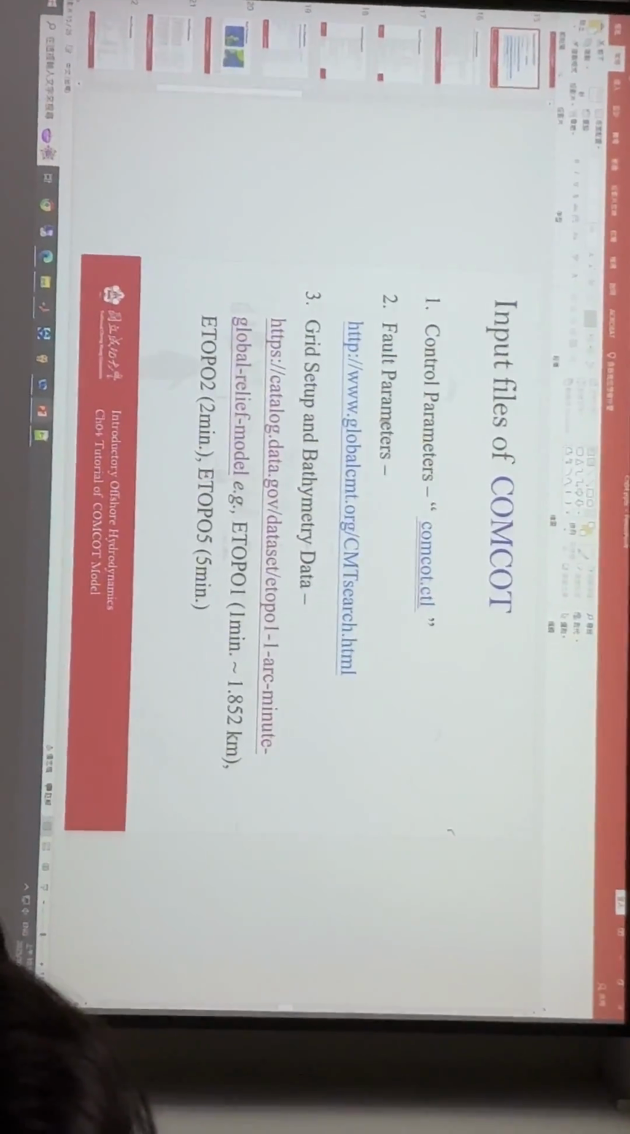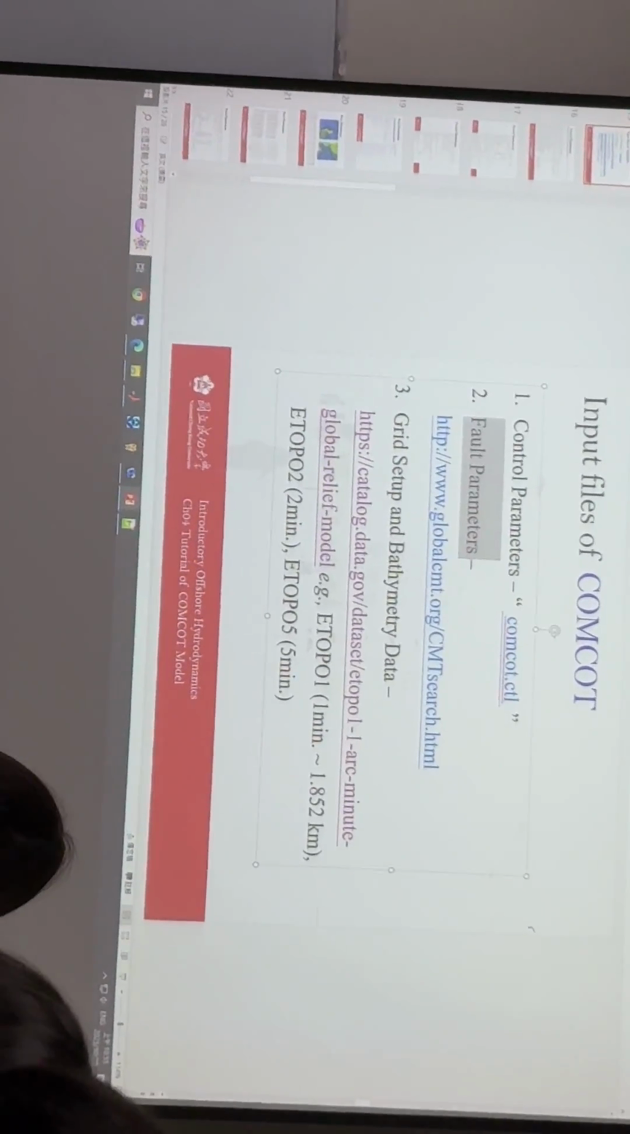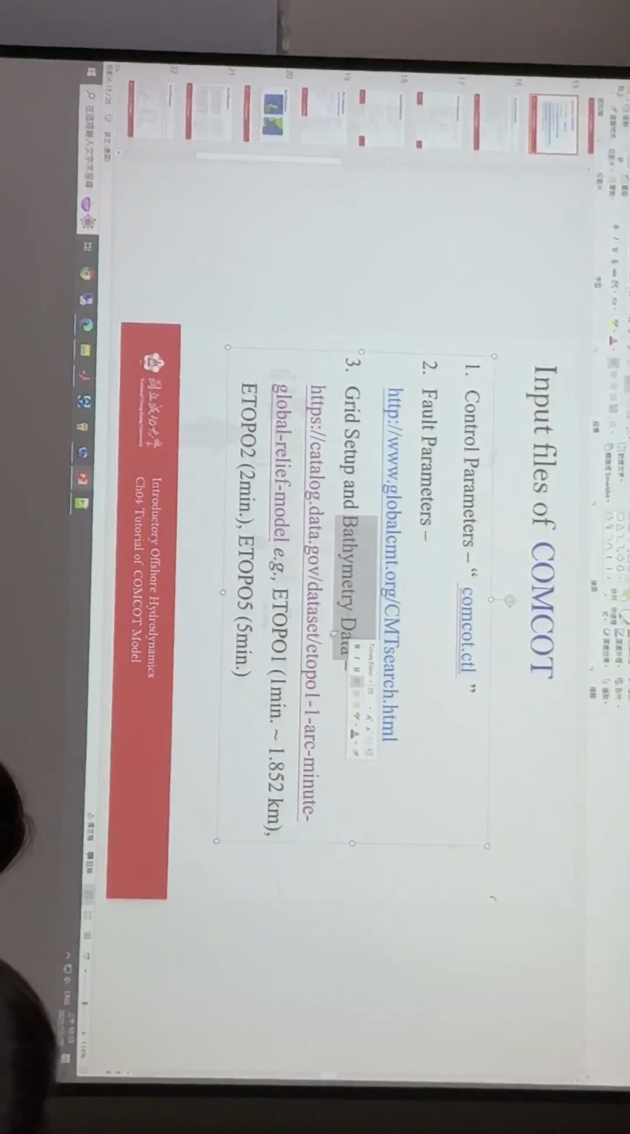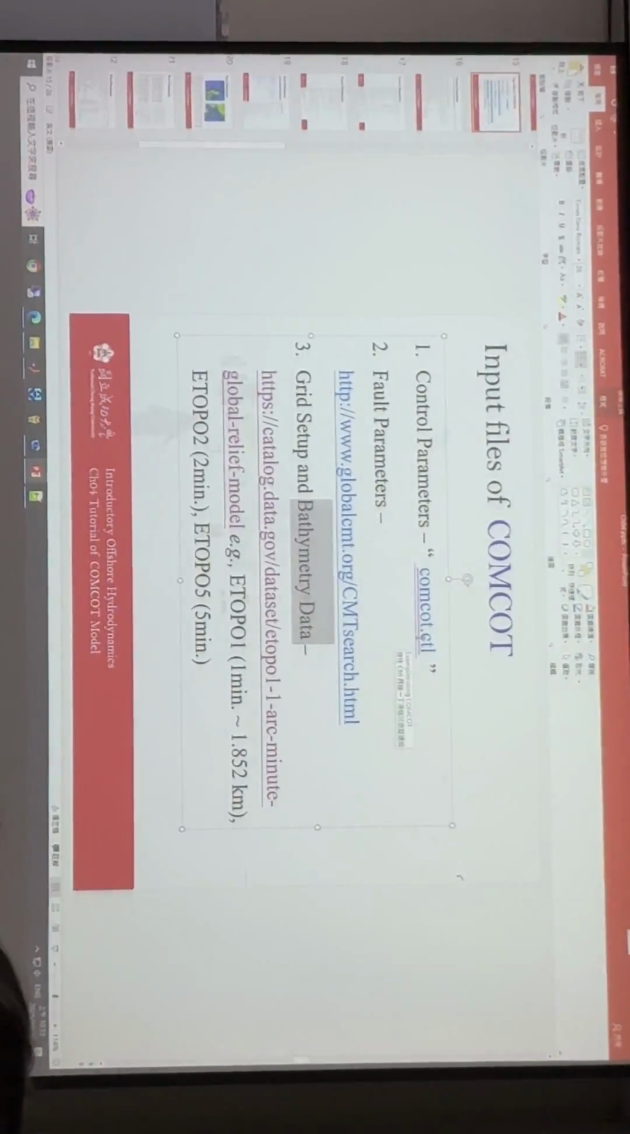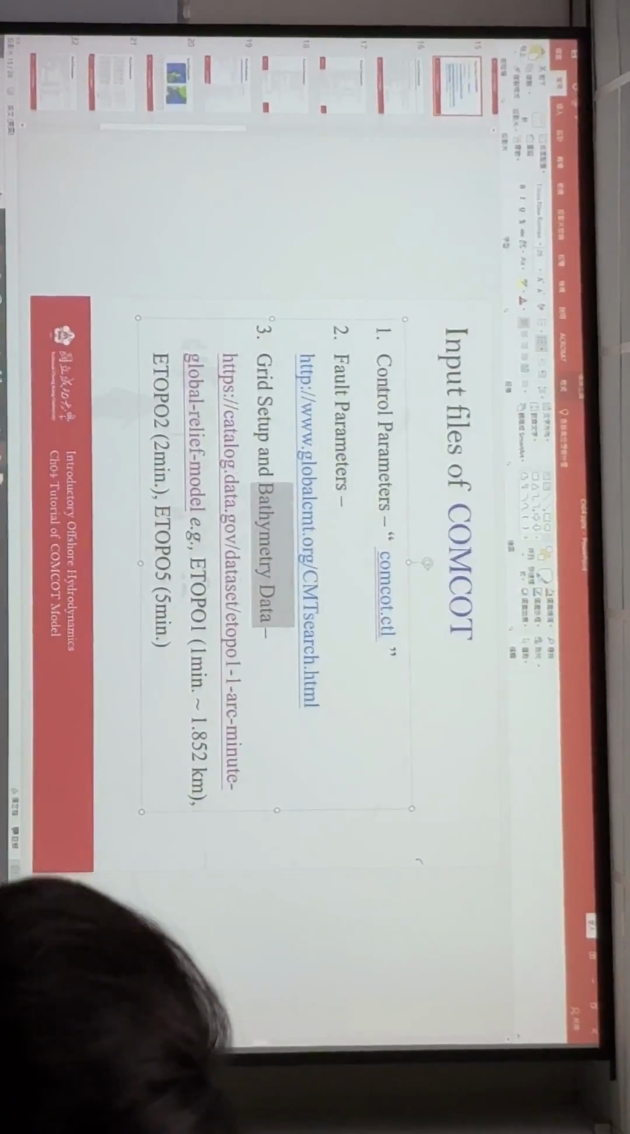So right after you get the information in terms of the fault parameter and the bathymetry, then we can go to the first one, the control parameter in the numerical model, let's say the Comcot model. So right now is the time to open the file folder I uploaded to the Moodle system. Let's open the first one, example 01. And after opening it, you can find the information that you can get from the model.